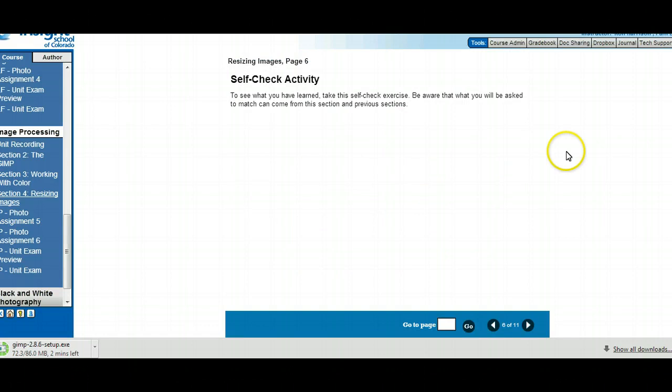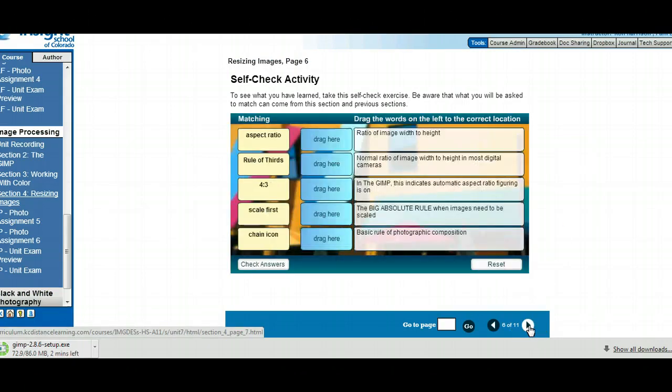So here's a self-check activity, go through that. Of course, you've seen lots of those in this course. It's going to be a little drag and drop activity.